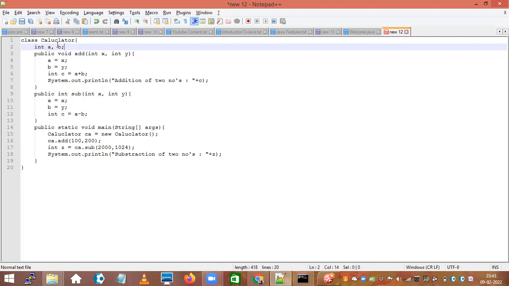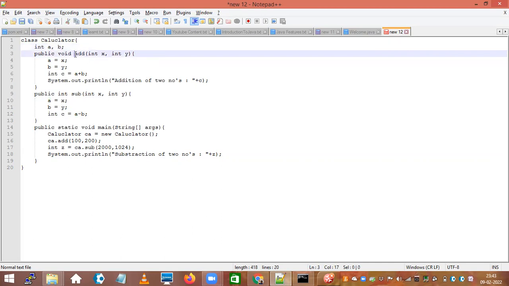Okay guys, fine. Now if you see, we have just defined the variables, but we haven't stored any values and we haven't done any operation on these variables. So in order to store and do certain kind of operations, I have written one method. Method name I have given it as add.